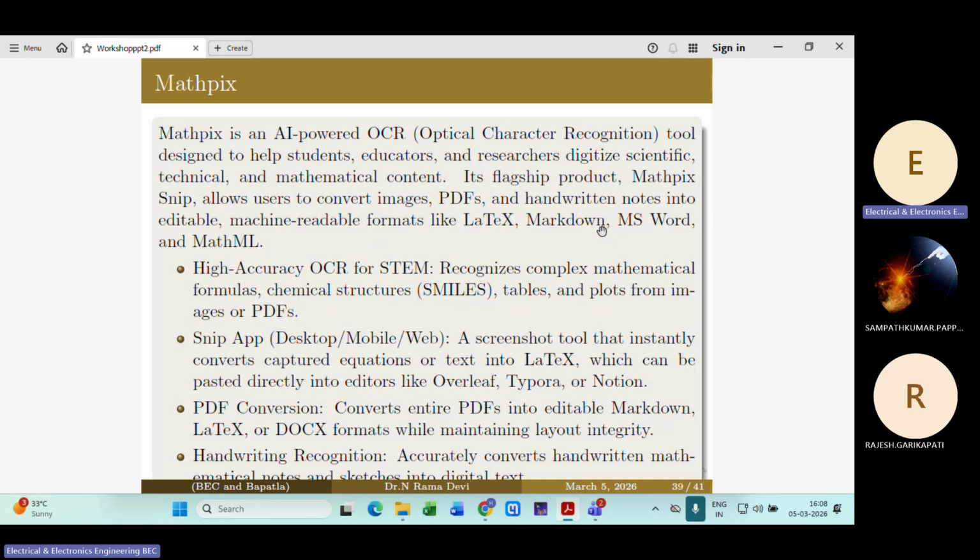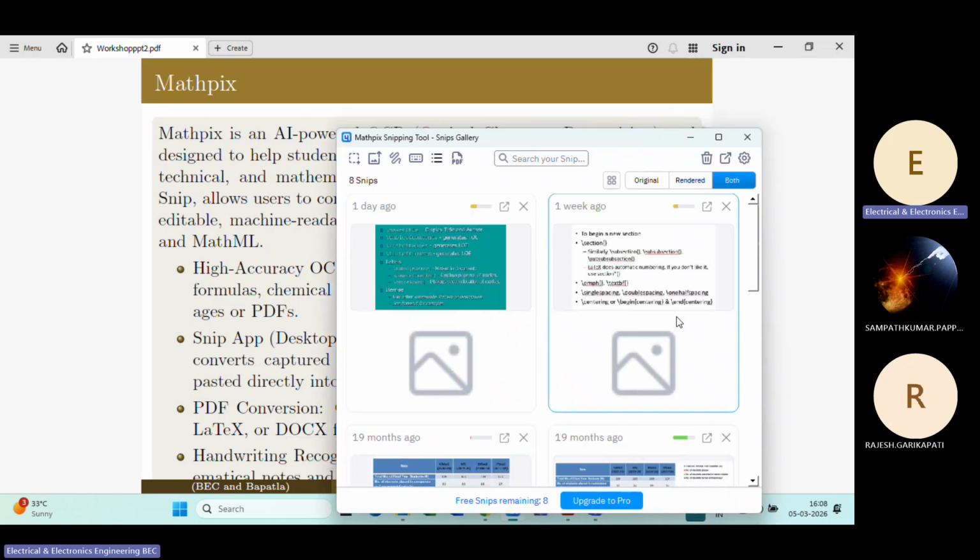So you can take a snapshot, and that snapshot you have to put in the Mathpix platform. This is Mathpix. This platform itself converts your image into LaTeX code.